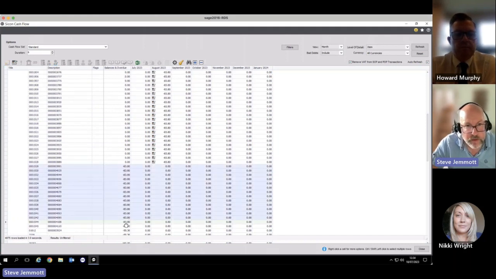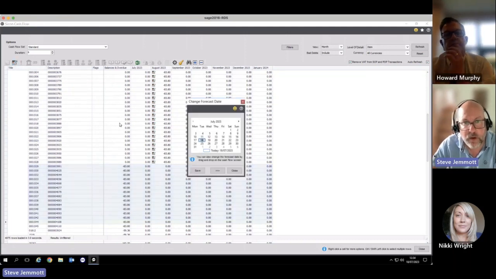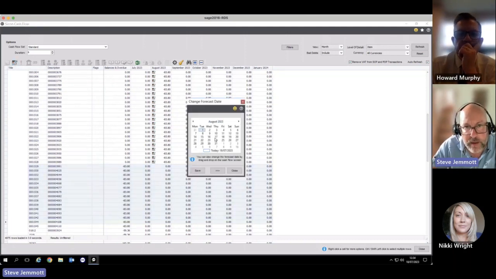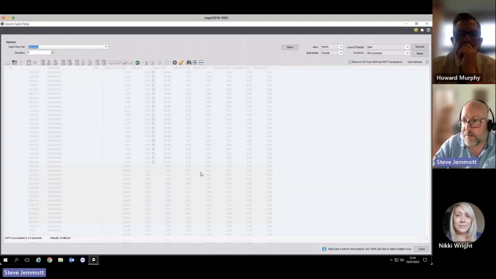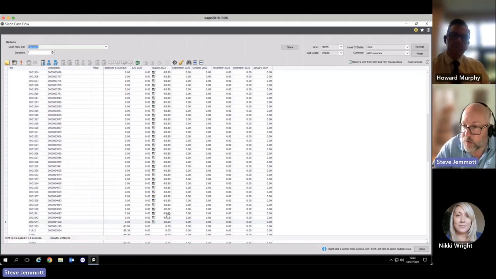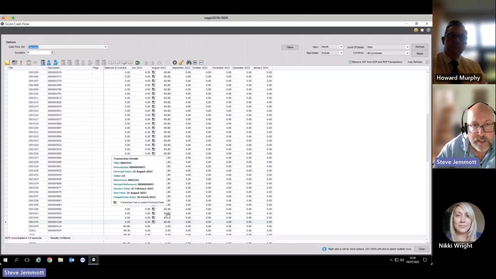So what I can do is, if I hold down shift, I can actually move a lot. And this time you click on this particular icon and you'll say, well, actually, yeah, we're not going to pay those till the end of August. Again, I've got auto refresh on, and what that's going to do is you can see it, you're able to move multiple. So it's not just one transaction at a time.